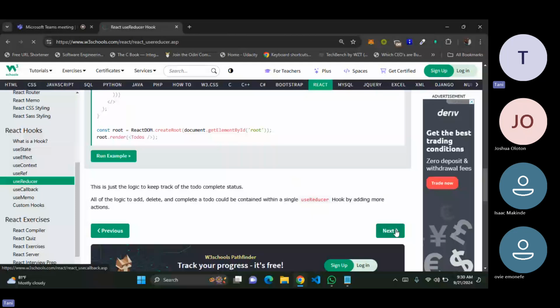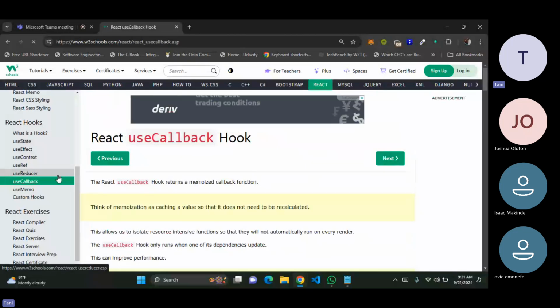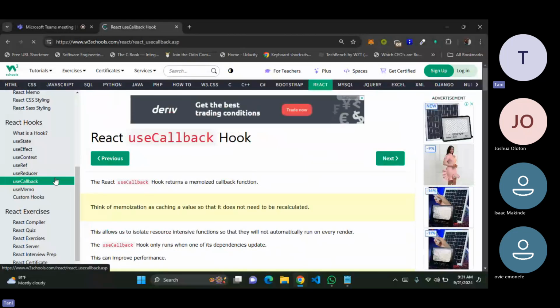So I can't really expatiate more about it because I've hardly used it. I've not used any of them.